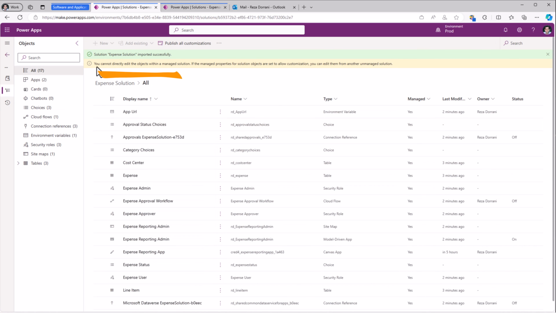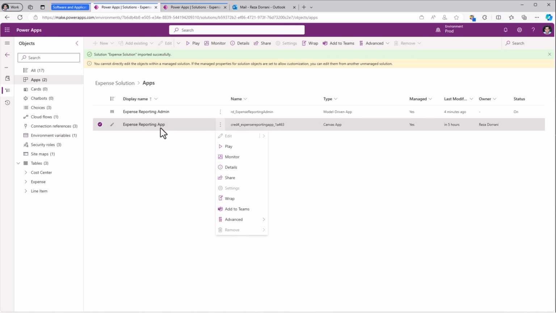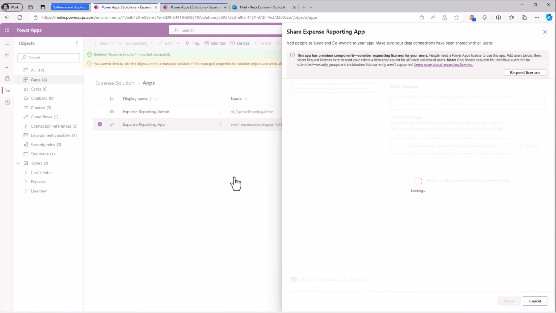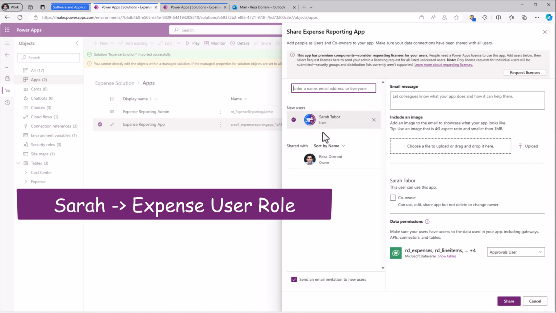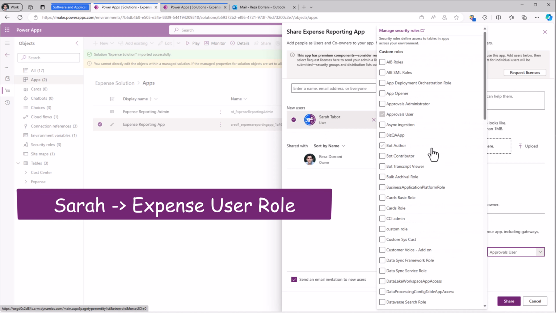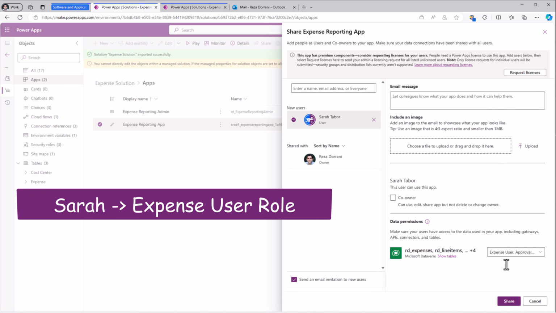Now notice, you cannot edit objects within a managed solution. Now all I have to do here is start assigning security roles to my users and share my apps. I'll pick the expense reporting Canvas app. This I would want to share with the user Sarah. I would like to grant the expense user role, and I will click share.